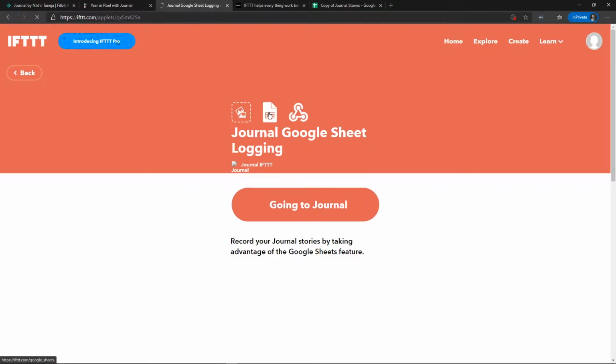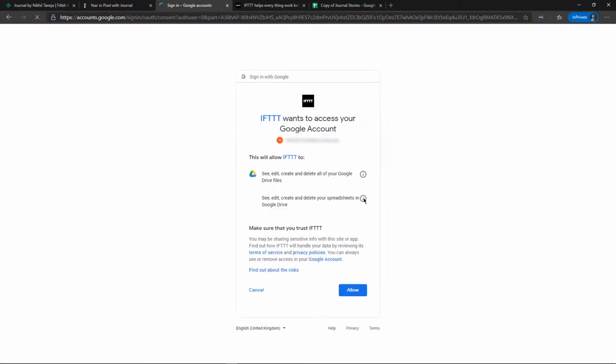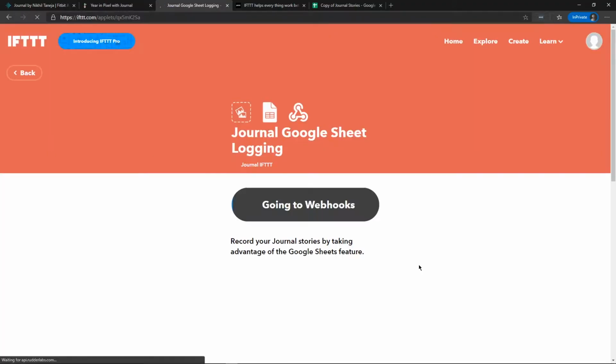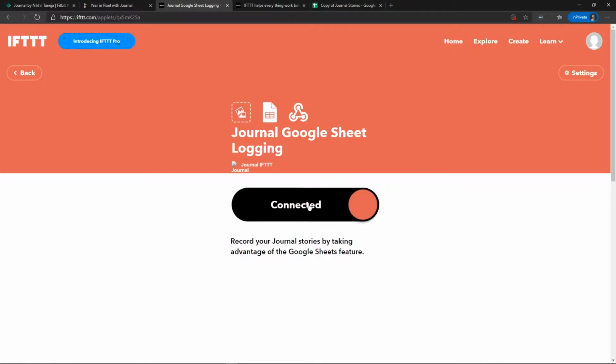This applet uses Google Sheets and Maker Webhooks services. So for Google, you need to give permission to read and write to Google Sheets. As you can see, it will ask me which account I want to use, where this sheet will go, and it will ask for the permissions. I will click allow. Next, it will go to the webhook services and collect all the information. It takes a couple of seconds, and now as you can see, the connection has been established successfully and everything is connected.